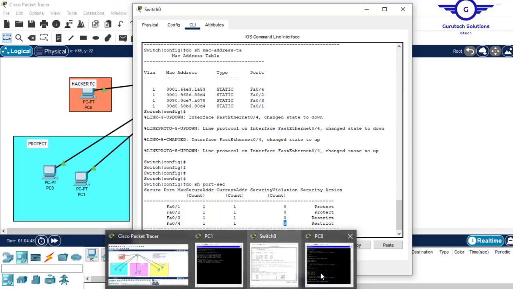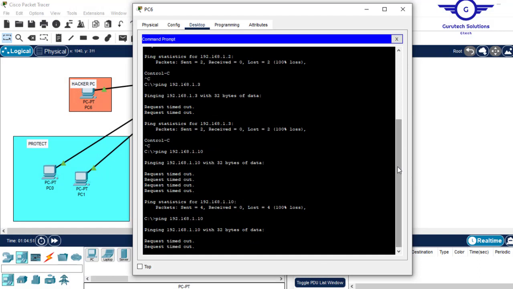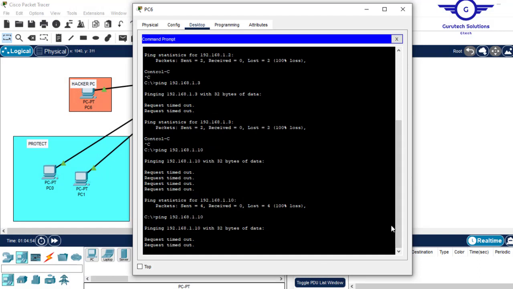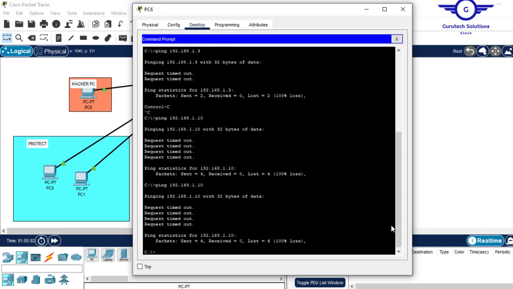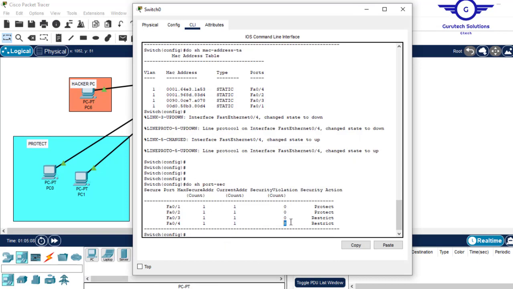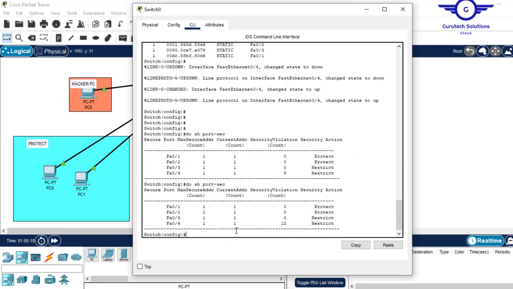So let me wait. Under restrict mode the violation counter increases, but under protect mode the violation counter does not increase. So I will issue this command again and see if the violation counter has increased. You can see it has increased to 12. Why? Because an unauthorized user was trying to access that port and sending messages 12 times.